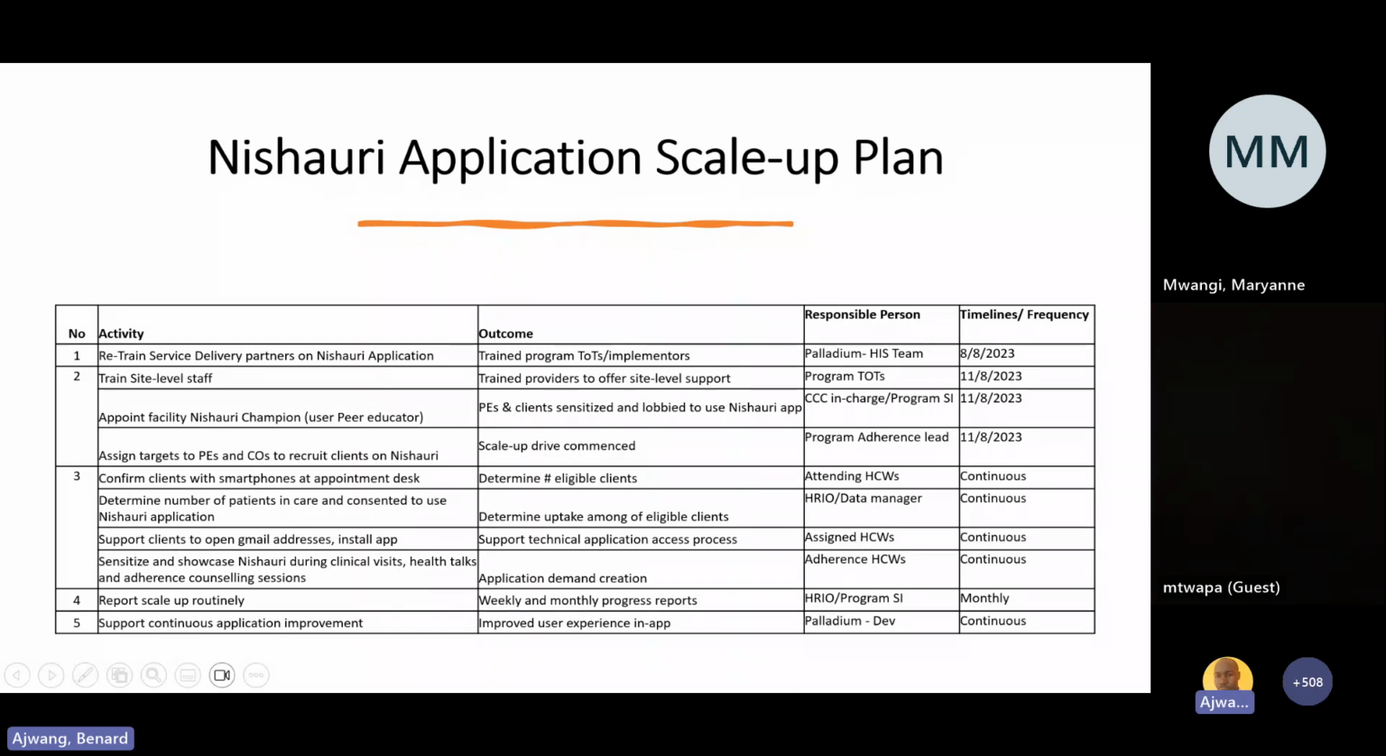And the third activity that we figured is integral to Nishauri rollout is one that you will need to confirm the clients, your clients that have smartphones, as indicated earlier. And this will be in the course of each clinical visit. We expect you to, as part of the questions or the assessments that you'll be making, determine if this particular client making a clinical visit has a smartphone or not. And that will then help you determine the number of patients in your care whom you can then consent to use the Nishauri application. So that will also involve talking to these clients for them to consent. We are going to see in the next slide what that involves.